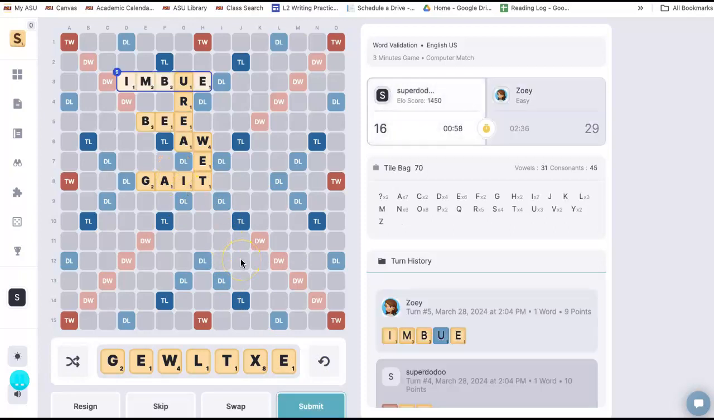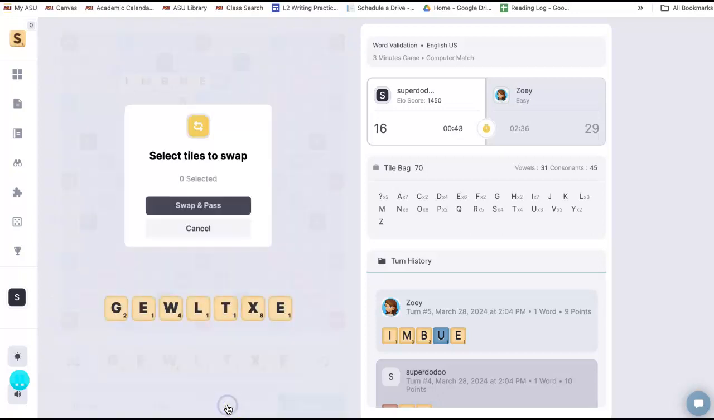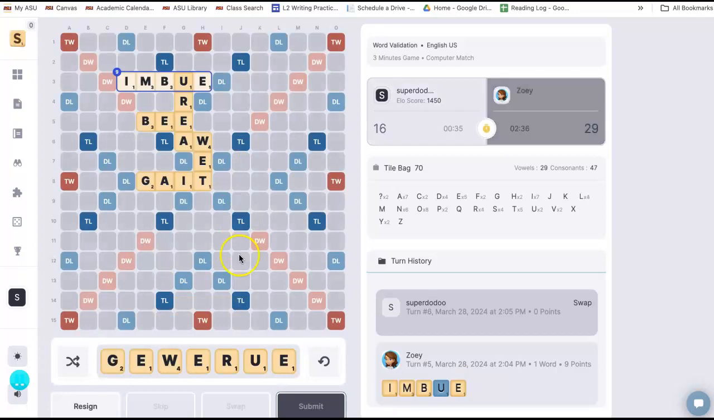Okay, so the computer has come up with another word. Imbue. Okay. I need to think about what word I have. If I cannot come up with a word with the tiles I have, I can also swap some of the tiles I have, but I'll have to give up my turn because I swapped my tiles. Then I have some new tiles that I can use for my word.